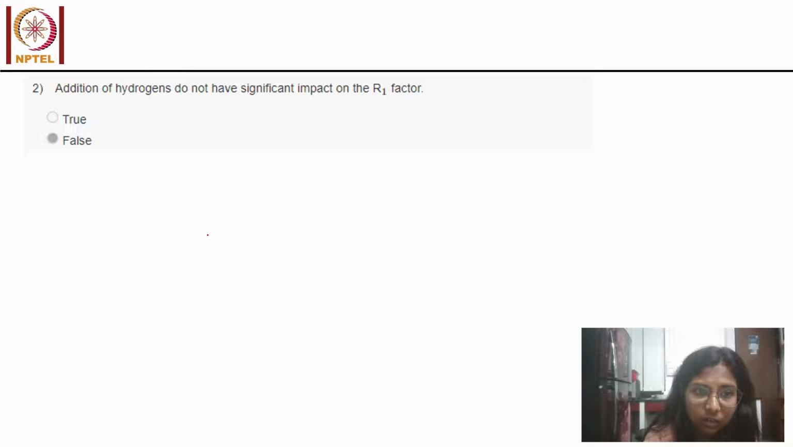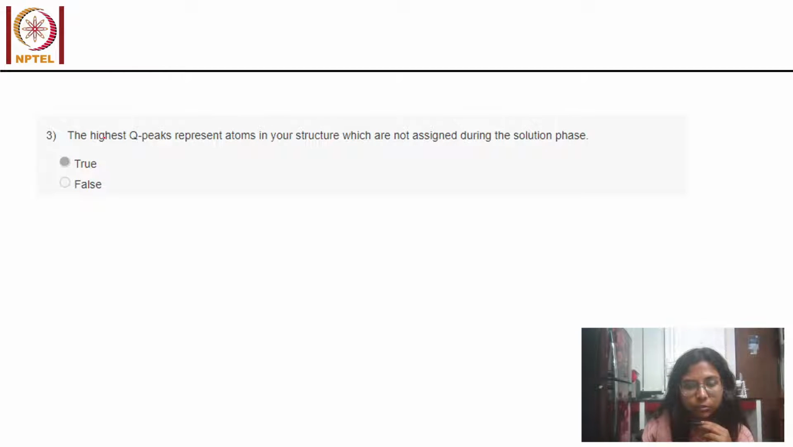structural model. Hence when we add the hydrogens, we can see for ourselves that there is a significant impact on the R factor, in the sense that the R factor decreases significantly when we add the hydrogens and fill up the electron densities. Hence this is also false. So the third question was that the highest Q peaks represent atoms in your structure which are not assigned during the structure solution phase. So this is also true. This is also a very general thing, so there is nothing to discuss about it.